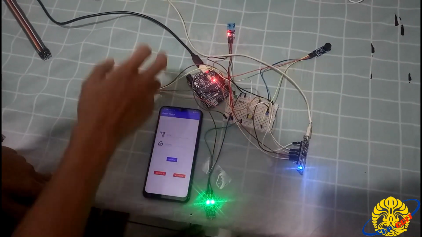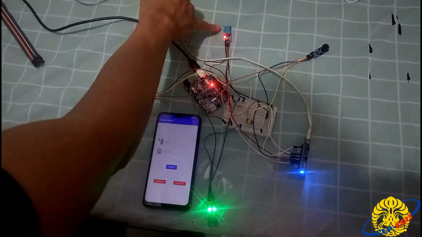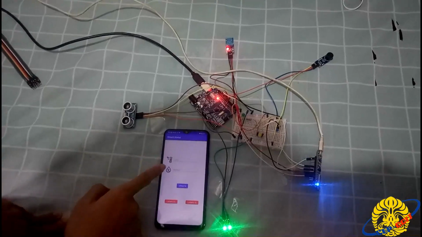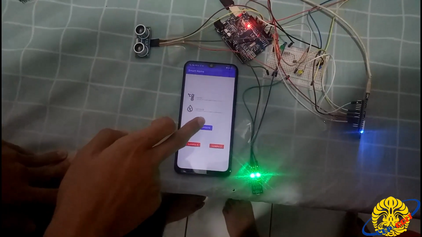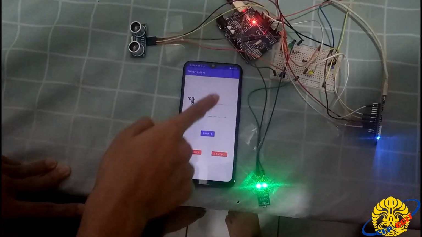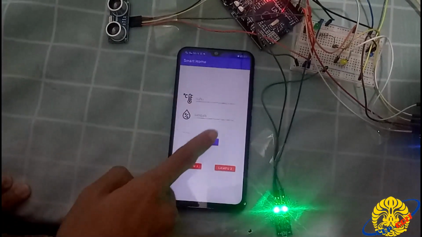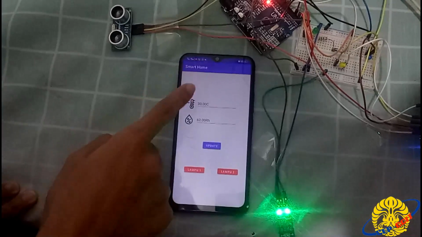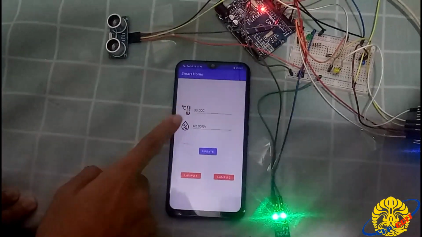And the last one we can see is the sensor for the DHT11, for measuring temperature and humidity. We can see it by updating from our Android app. If we press the button, it will show us the current temperature in this room. It is 33 Celsius, and the humidity is 62.